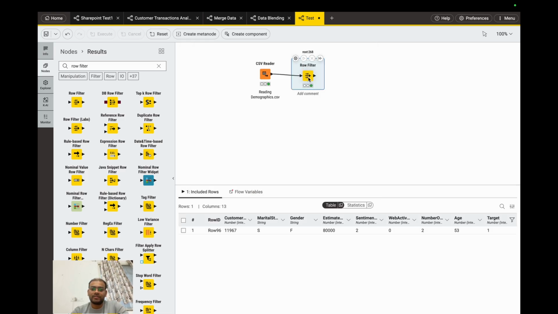Now if I run this, I will get that particular row, which is 11967, and this particular row is filtered out. So this is how you can use a Row Filter to filter out particular rows in your database or in your Excel or CSV files.